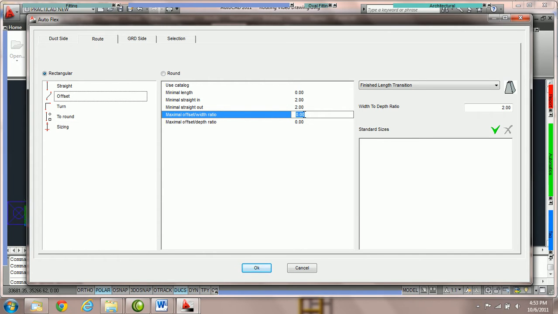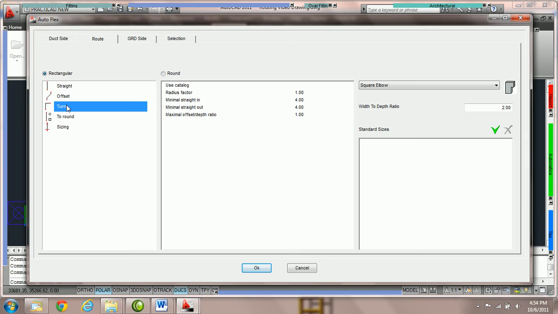Now we've got maximal offset to width ratio and maximal offset to depth ratio. There are separate tutorials that teach you exactly how these parameters work, and I highly recommend taking a look at them. Basically, if these parameters are set to 0, Practicad will be unable to offset any fittings. In other words, if you set these values to 0, you will never get a choice selected for offset. Practicad will always jump to try to route a turn instead. Quite often we keep these at 0 in this particular section.